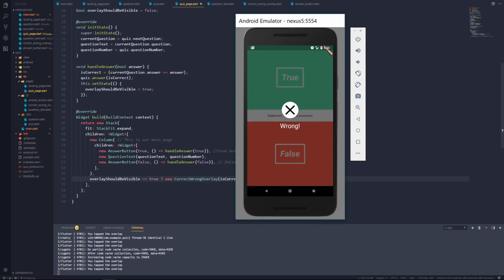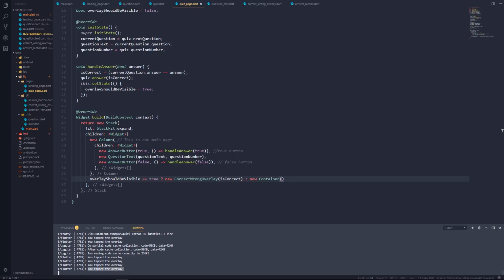So as you might have noticed, we still have a problem here because whenever the overlay is displayed, there is no way for the user to dismiss it. We still have that cool InkWell magical button, but the only thing that it actually does is print something out in the console, in the terminal. So that's not really useful. So let's try to fix that.